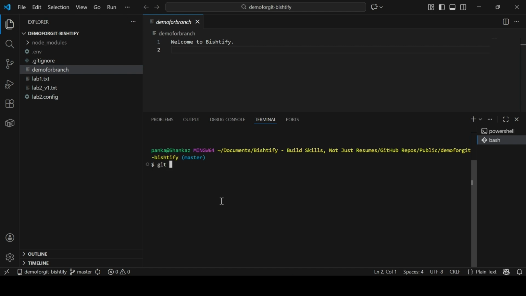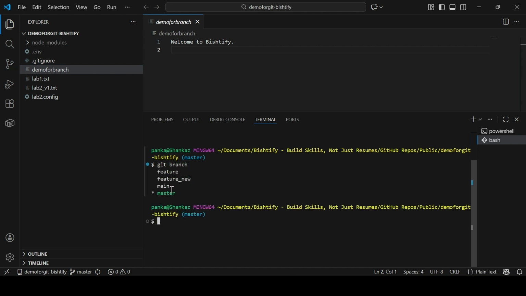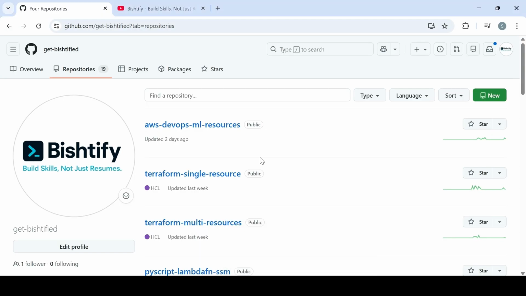Let me see what branches we have here. Git branch, we have four branches: one is main, one is master, and one is feature new. These are the four branches, and let's create a new repository on my GitHub.